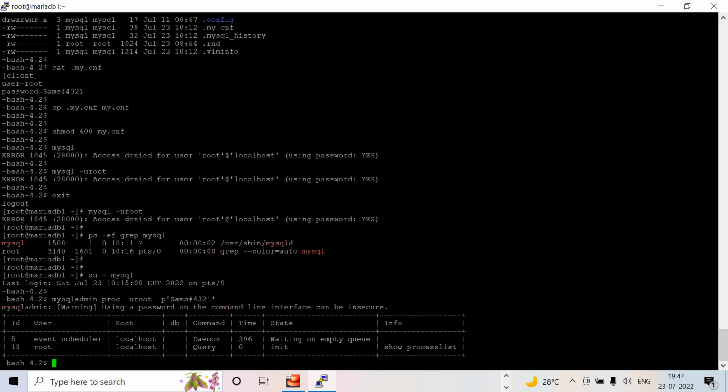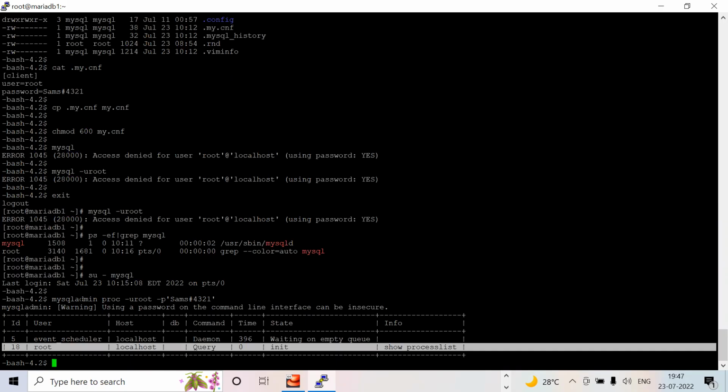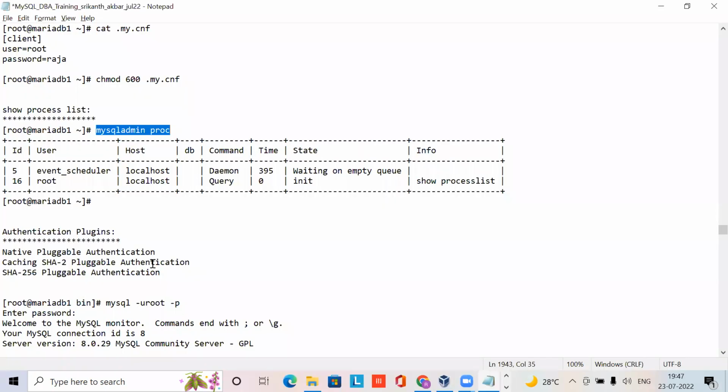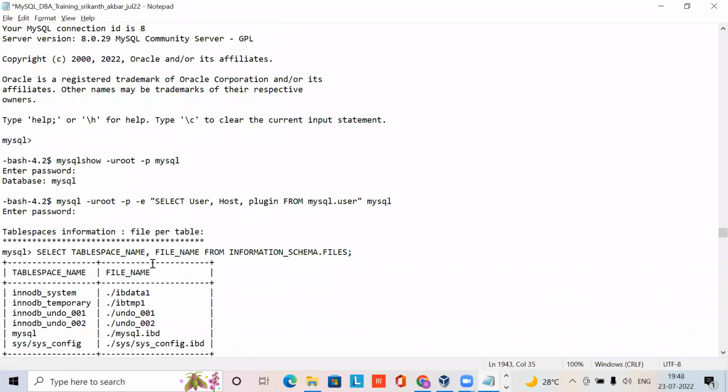Root -p, password. Okay. So see, no need to log into the database. You can display the list of processes, which query is running, how long it has been running, what query they are running, from which IP address they connected, and the connection ID. That one you can get from the mysqladmin utility. From there you can find how many processes are running.